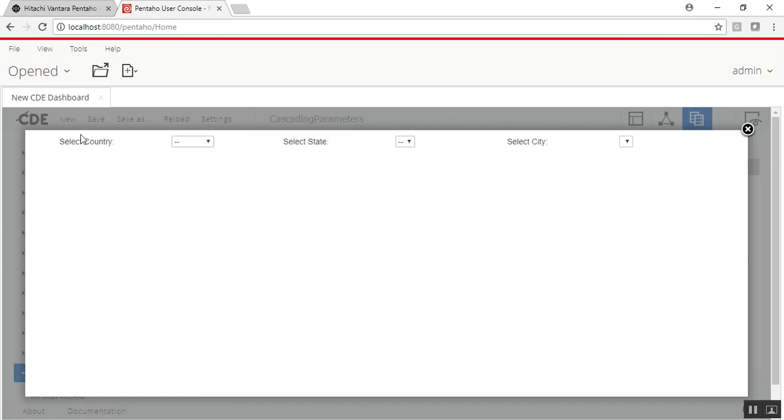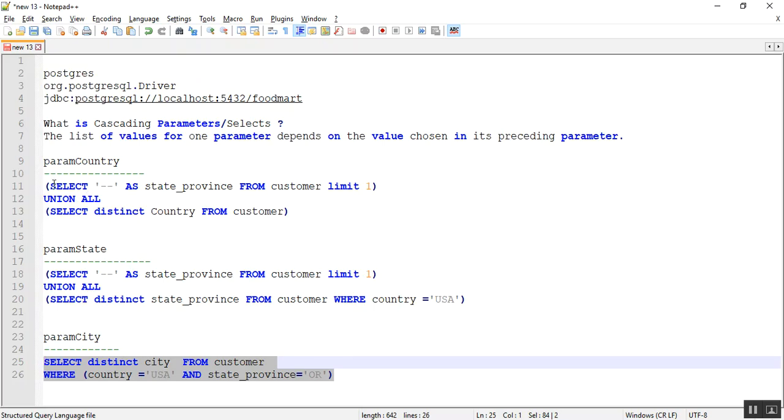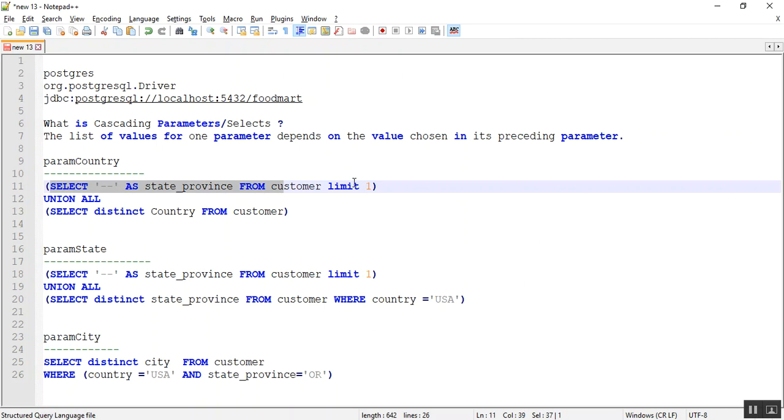You could see the dashboard is populated with the labels and the selections. So for the country query and select query, I am using something like dashed value. Why? Because when we have a single value, and when we do a selection of a single value, the dependent parameter would not get effect on the dashboard. To overcome that issue, I am using a dashed value.